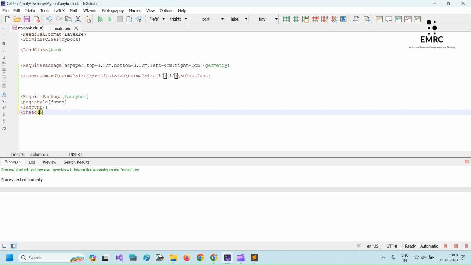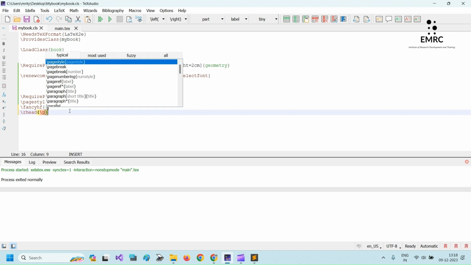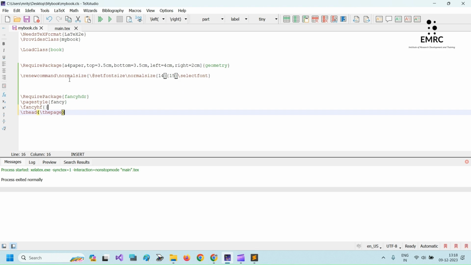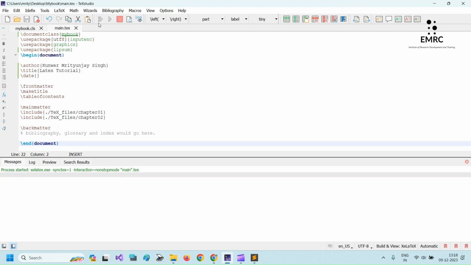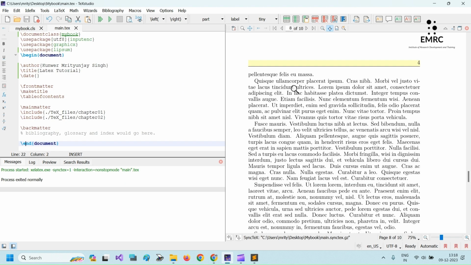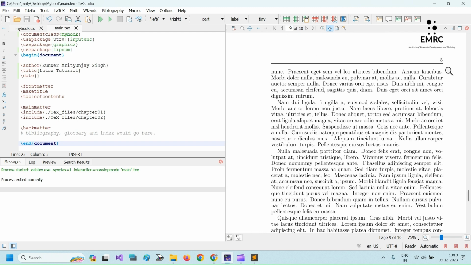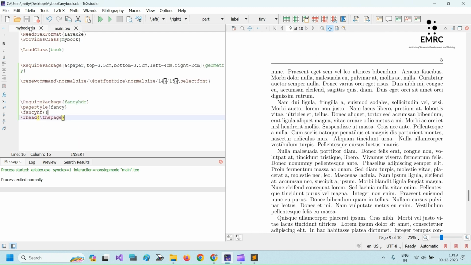R head, and you want page number on the right side. You have to write the page. Now you can see in the right side of your header there is page number. In each page you will see page number on the right side of your header.